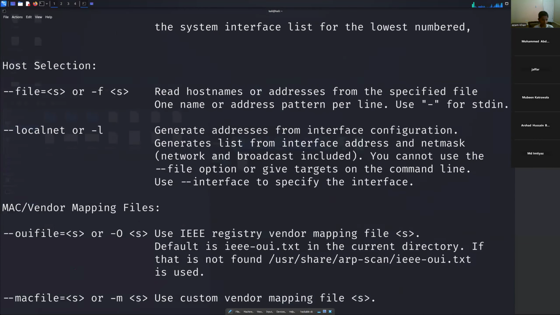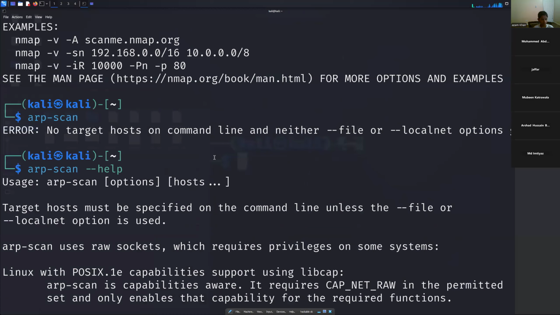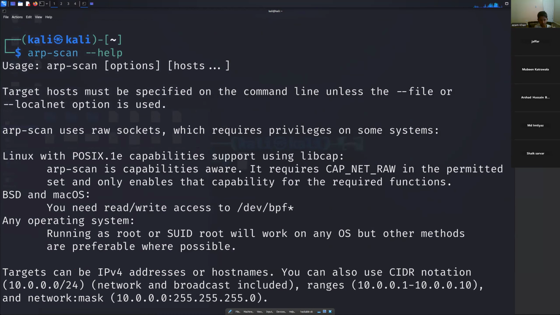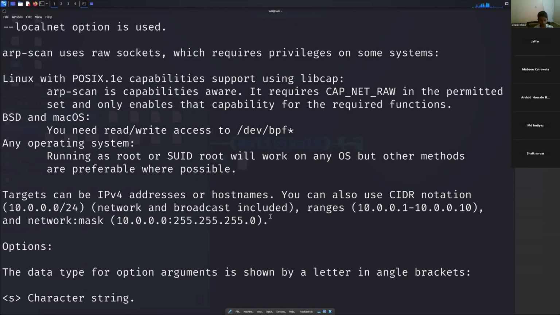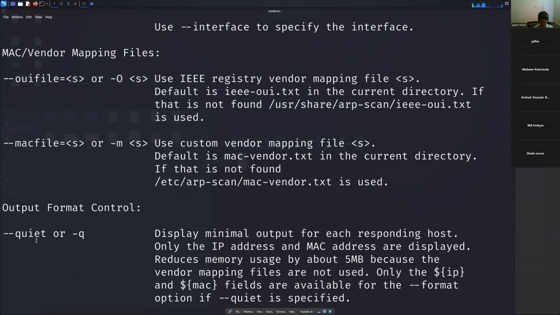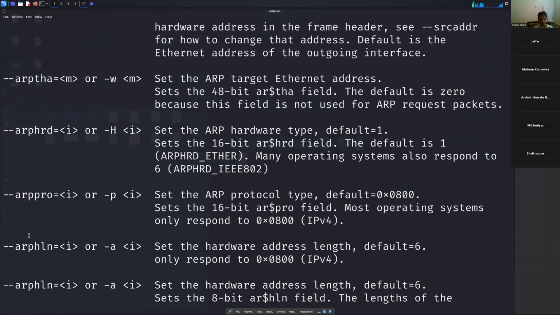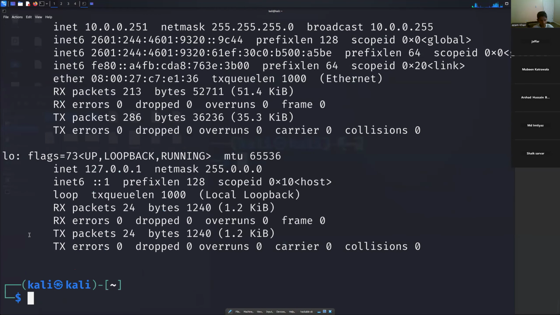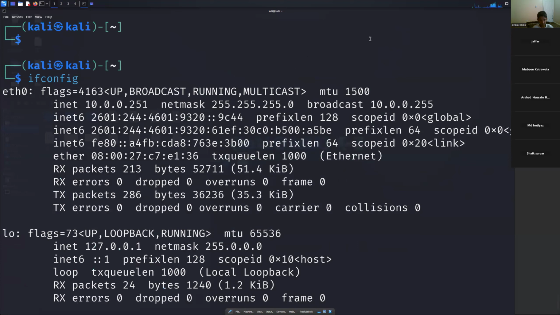So all the way up, and we can see arp-scan hosts. Target host must be specified on command line unless the file or local net option is used. So target host means the network ID. So the network ID will be 10.0.0.20/24. Okay. First, before I do anything, I will actually need to check your ifconfig. So ifconfig is going to determine how we're going to do this.